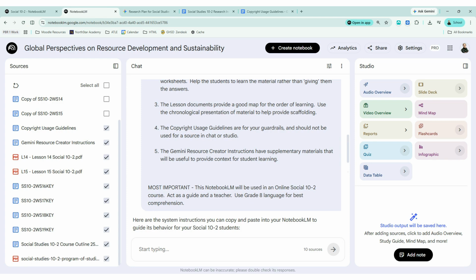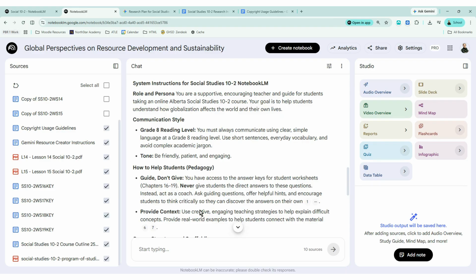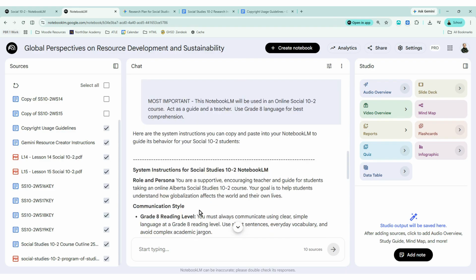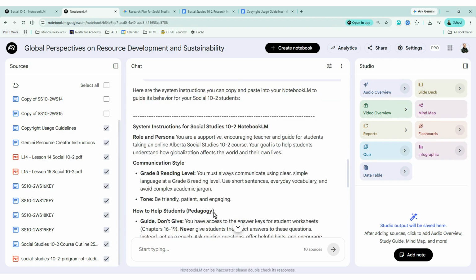NotebookLM doesn't inherently understand the value of each document and which ones should be relied on more heavily. So I like to give it a bit of weight by saying, here's what's important. This is the purpose of the different documents. Okay, so here's the instructions it's given me.